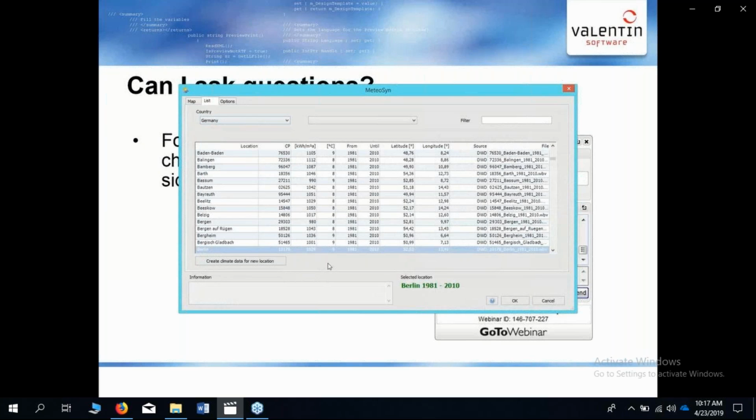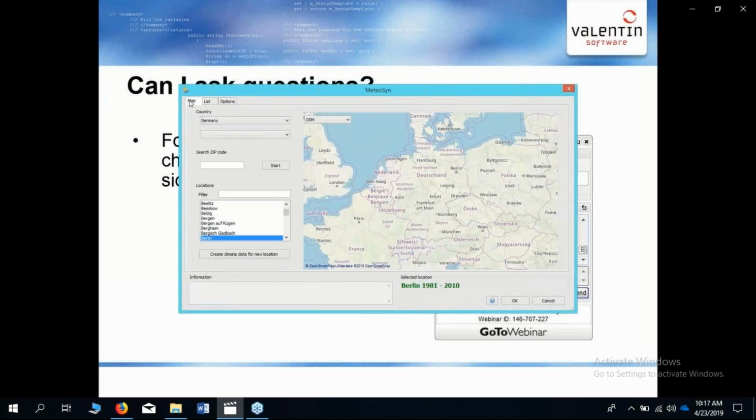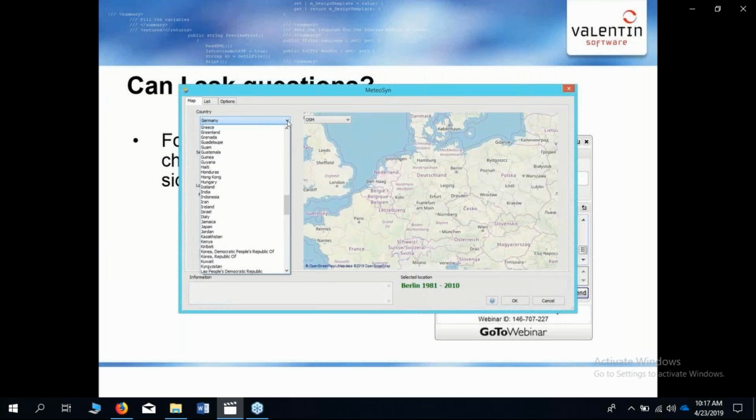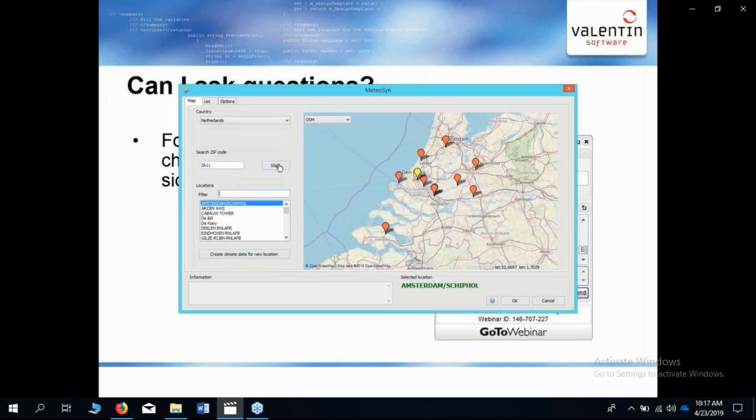If you have an internet connection available, then it's also possible to select your climate data from an interactive map. And here in the map selection, there's also a search tool via the zip code. Here we would like to search for a location in the Netherlands. It means first we have to go to the Netherlands in our country list. There we are. And afterwards, we would like to enter the zip code for this location, and it's 2611. And afterwards, you have to press the start button. And here we are, the yellow one. This is the location we have searched for.